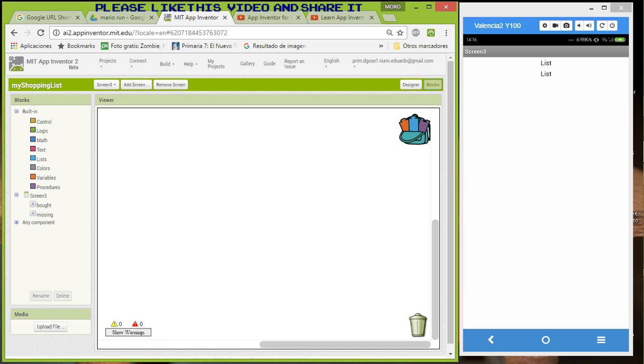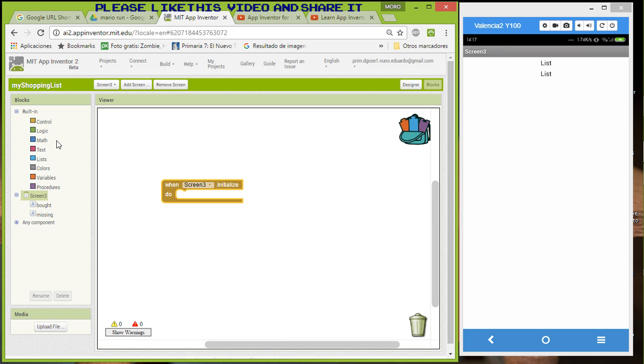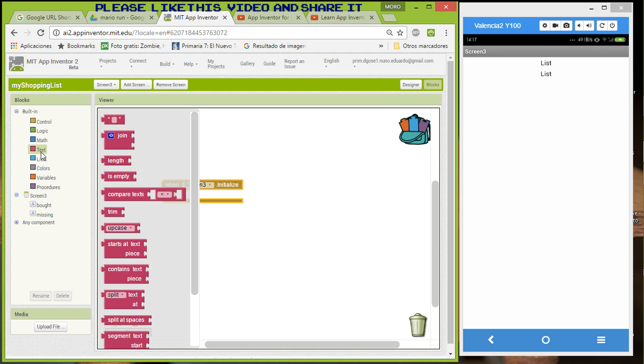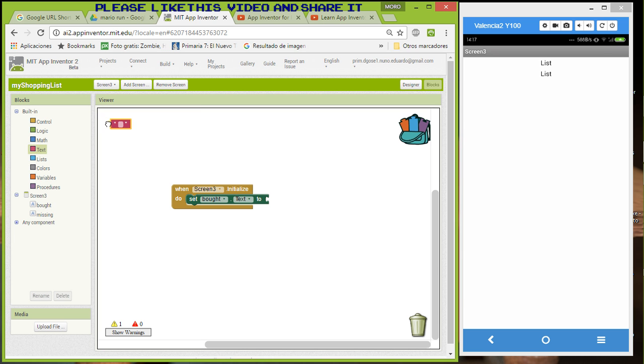And then we're going to go to the blocks, and finally here it's pretty simple. We're going to go to screen initialize. When we initialize the screen, we want to set the labels. So let's set the label, what is the label 1? There's the things I bought. So we're going to set this to, you know what, we can just use one label. So let's call it, this is like the title. Okay, so the bold text.